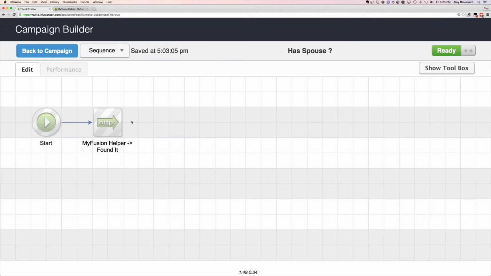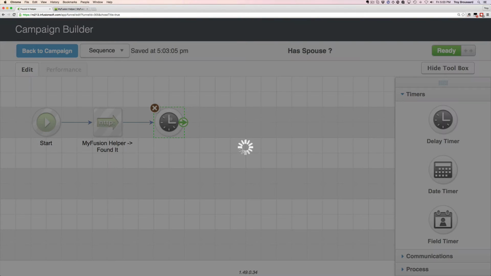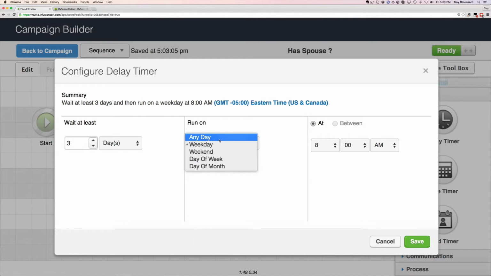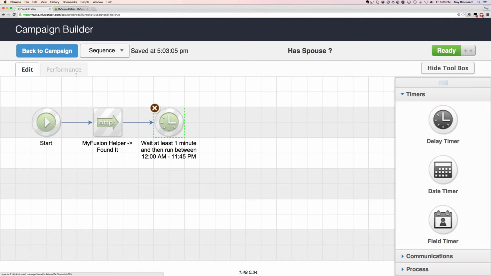Now, one thing that you may want to do, and I would recommend doing, is probably giving this a couple minutes to run. So what I would do is go ahead and set this to have a 1 minute delay or a 2 minute delay, something like that, and then just run it like this. So now it's going to wait a minute before it goes on to the next sequence.